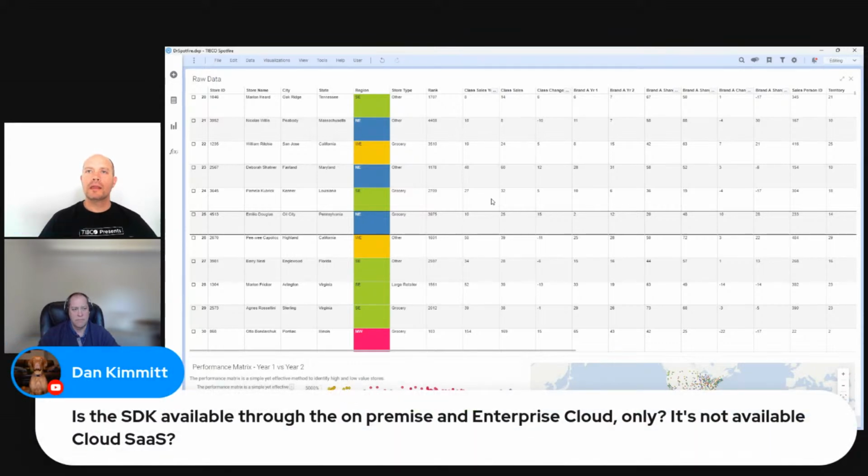Okay, perfect. Another question. Is the SDK available through the on-premise and enterprise cloud only, and not available through the cloud AAS? The cloud Spotfire is a multi-tenant implementation, so that will be hard to manage if you create an extension and then try to deploy it to that environment. Then you have to have the enterprise cloud or the on-premise.